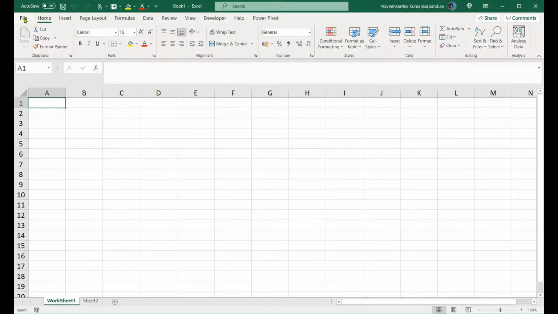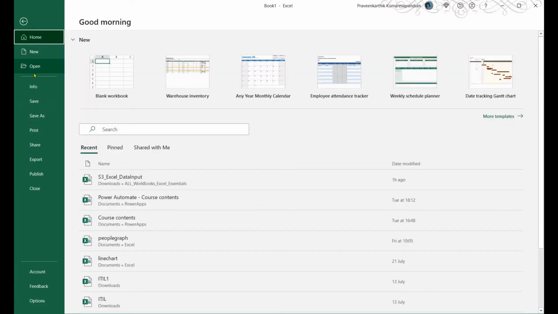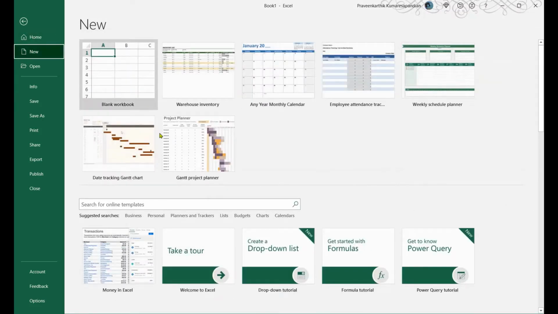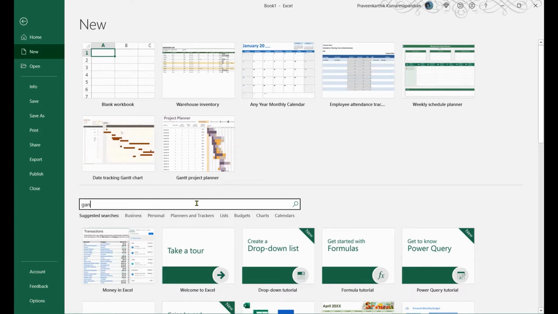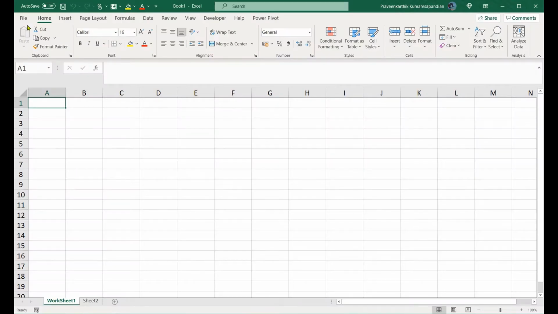Quickly going back again, you also need to be aware that Microsoft gives you multiple inbuilt templates. For example, if you need a Gantt chart, you can go here and search for the online templates. Microsoft provides you all these online templates. You can grab them and start using them straight away, right?